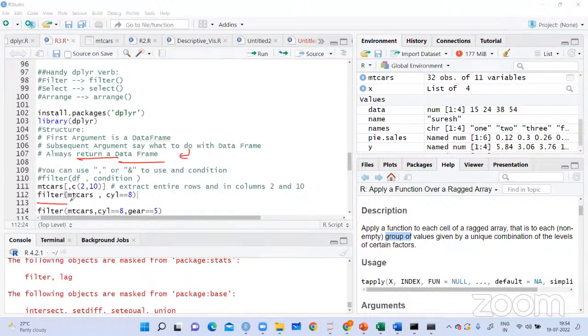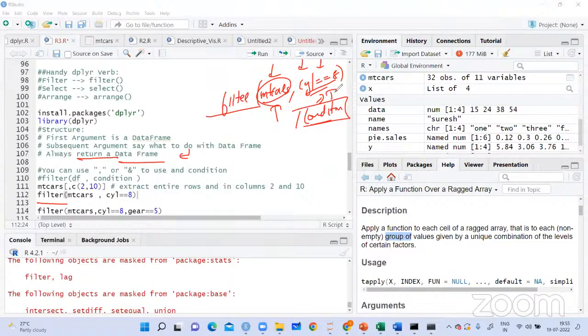For example, if you use the filter function, if you say filter mtcars, cylinder is equal to 8, then it is going to filter all the values present in your mtcars data set which satisfy this condition, cylinder value is equal to 8. That means you are interested in finding data related to 8-cylinder engines.